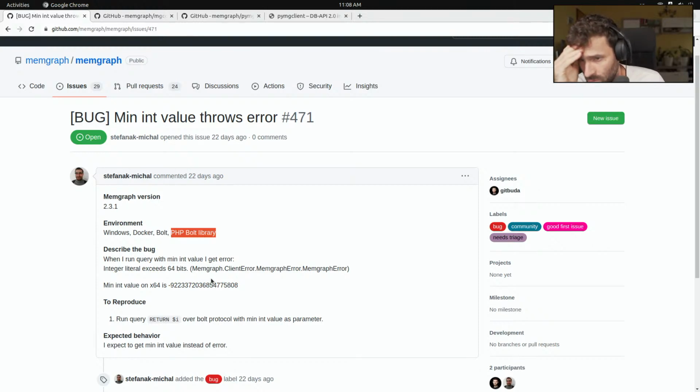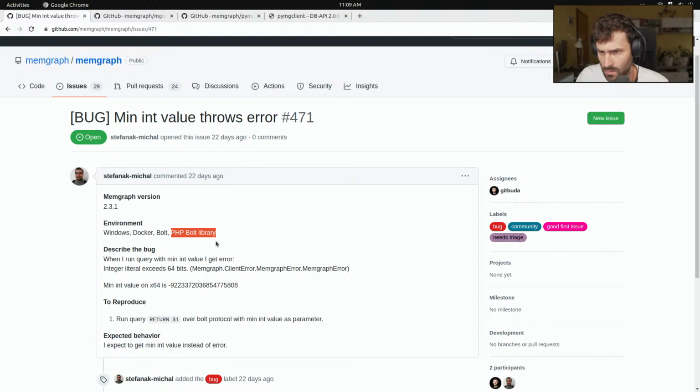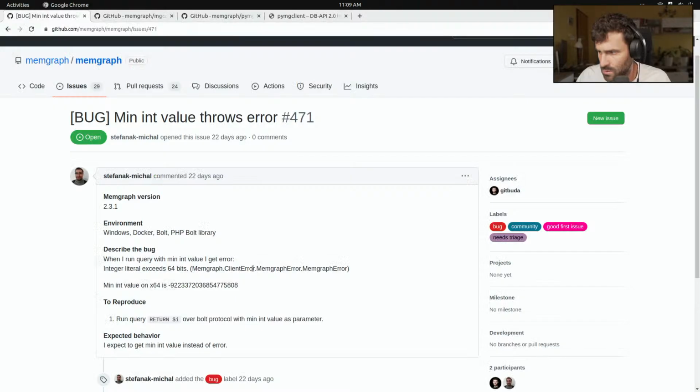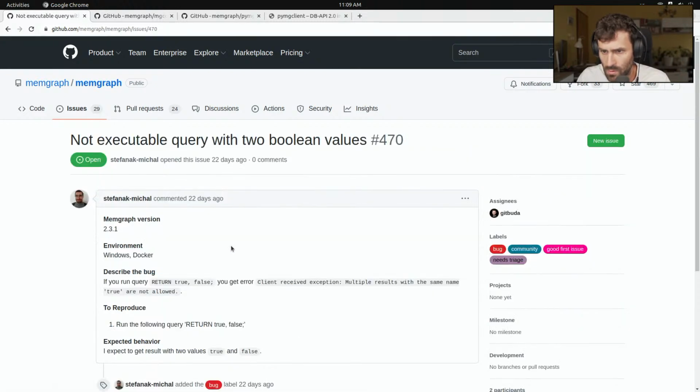But how? Over bolt protocol with the min int value as parameter. Yeah. Maybe the conversion on the bolt library side is wrong. And then we get something. Yeah, I'm not sure. We'll check that as an option. Let's go to the next one, and then we'll see what is happening.